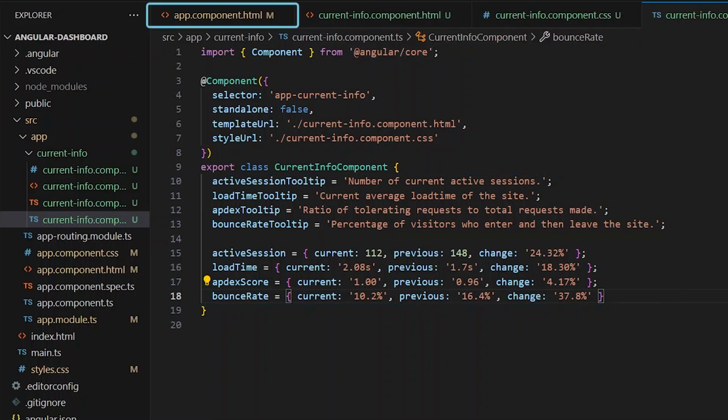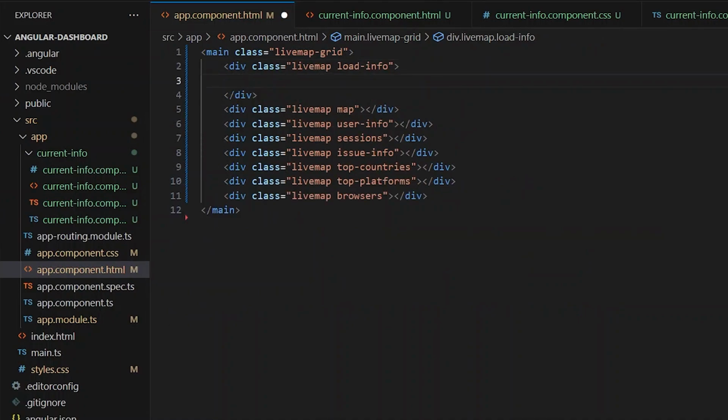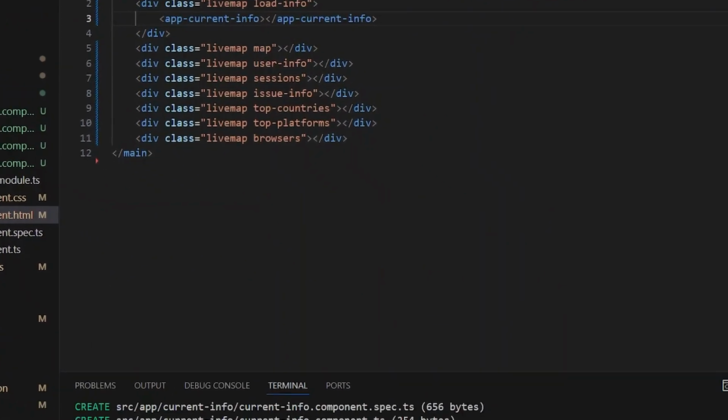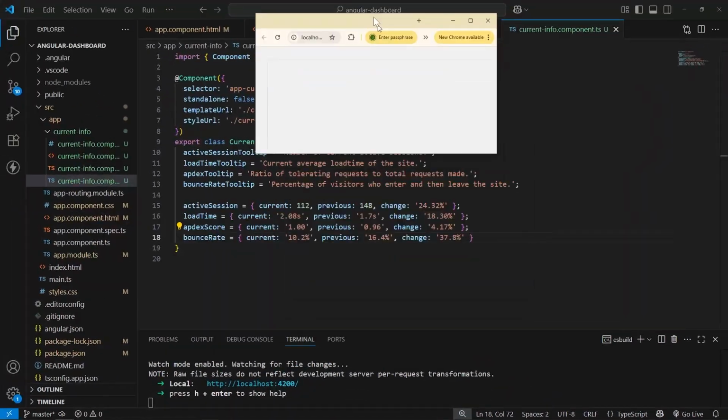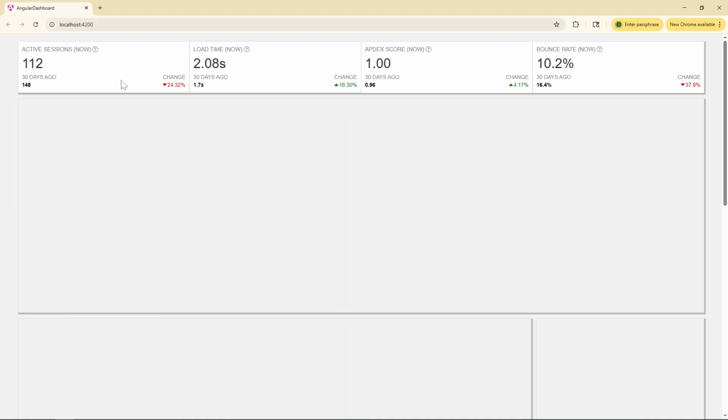Finally, in our app.component.html file, add the component inside the div element with the load_info class. Now, when we run the application, we'll see all of our current information panels, and we can view the tooltips we've assigned to each icon.